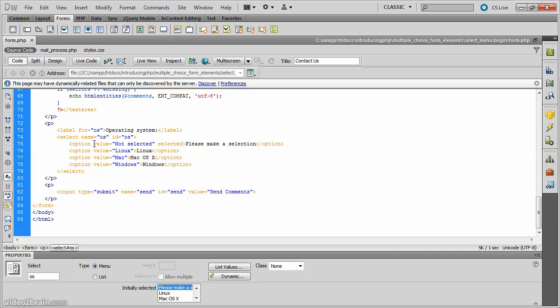In this example, I've added the value attribute to each of the option tags. But if you don't add a value attribute, then the text is sent along with the form data instead. This behavior affects how you structure and handle select menus. If you don't want to make the menu a required field, you can leave it like this. If the user doesn't make a selection, the value not selected is sent along with the form.